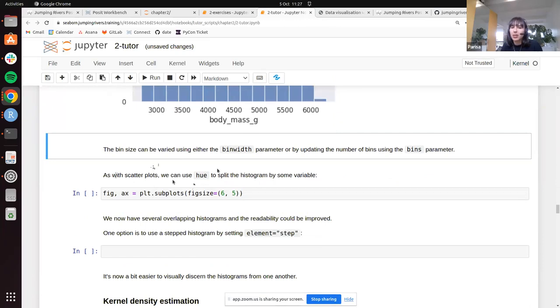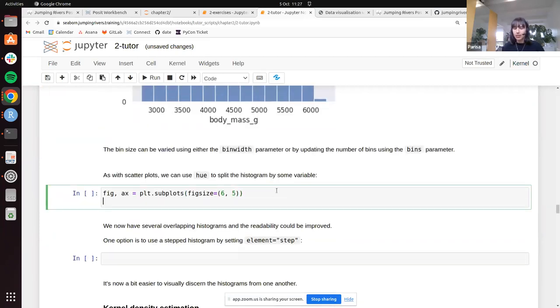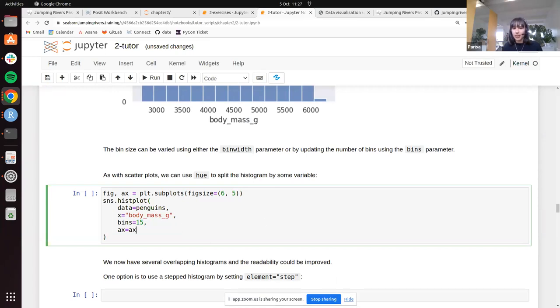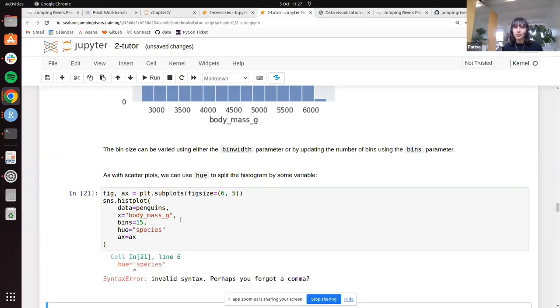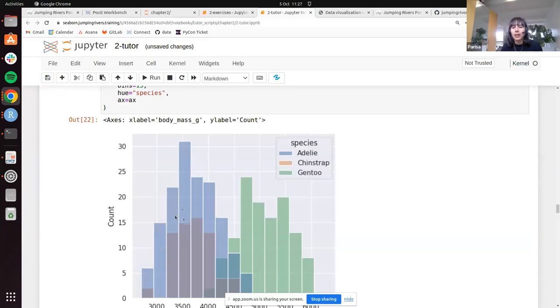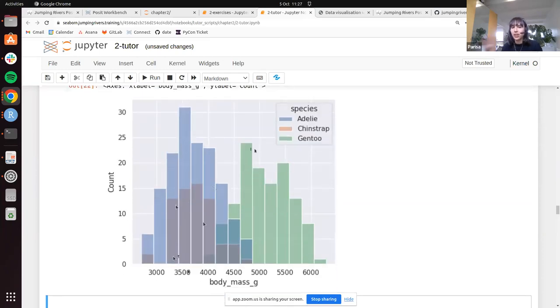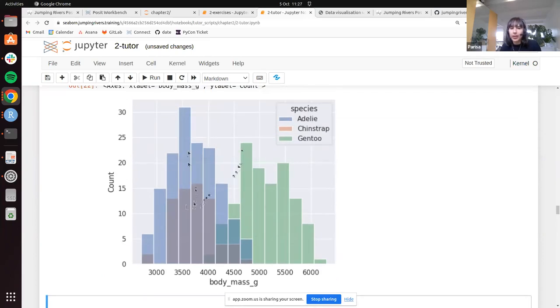And as with scatter plots, we can also use the hue to split the histogram by some variable. So if I take this same plot, I might want to split by species, so have a separate histogram for each species. Now I can visualize the distribution of the body mass for these three different species on the same plot, which is quite nice. Although when the bars are plotted like this, it's quite hard to see because they're overlapping.